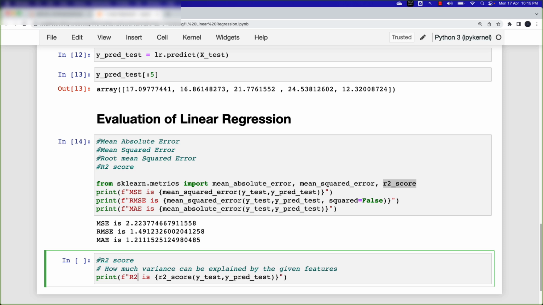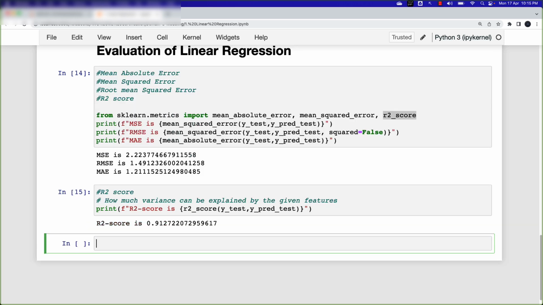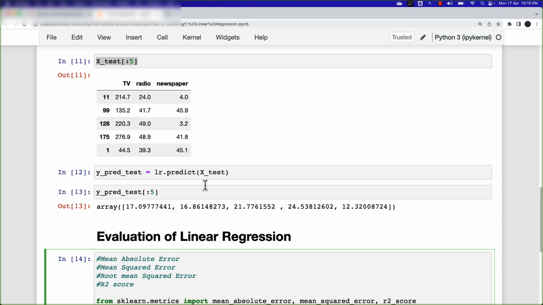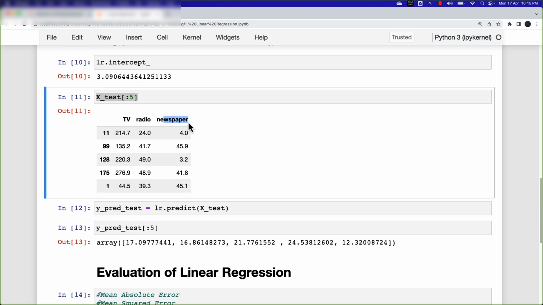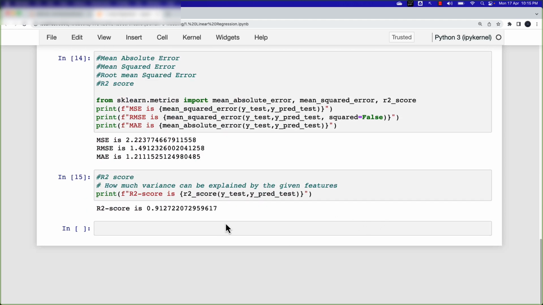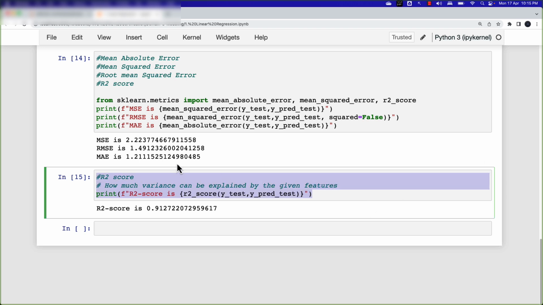If I calculate the R2 score for this given data, the R2 score is 0.91, which means from this given set of features, that is the values of TV, radio, and newspaper, I can predict with 91% accuracy, because I can explain 91% of the variance present in this given output variable. These are the ways in which I can evaluate my linear regression algorithm.